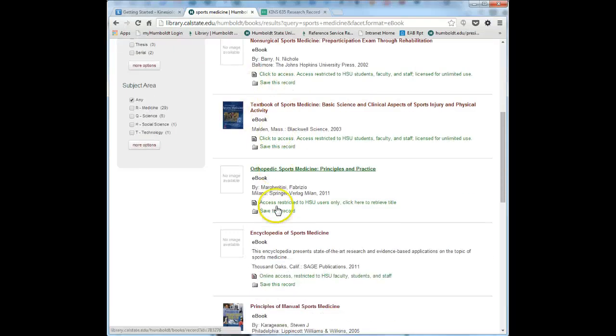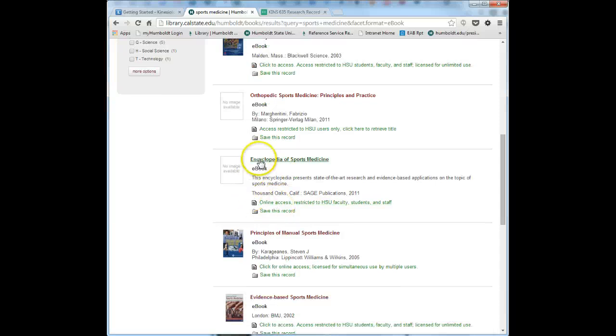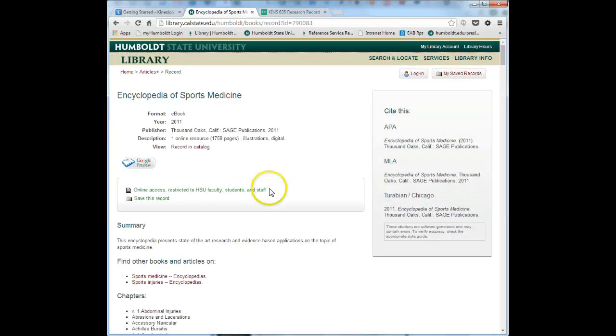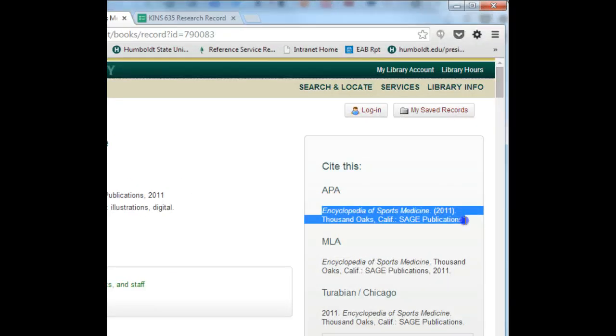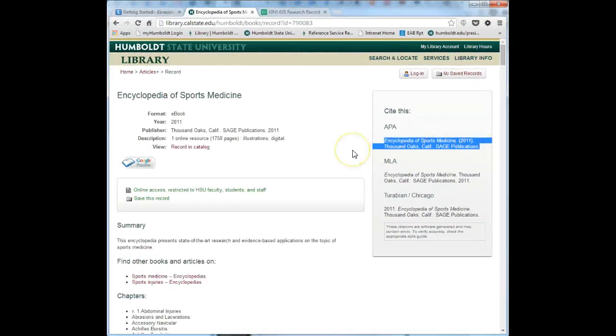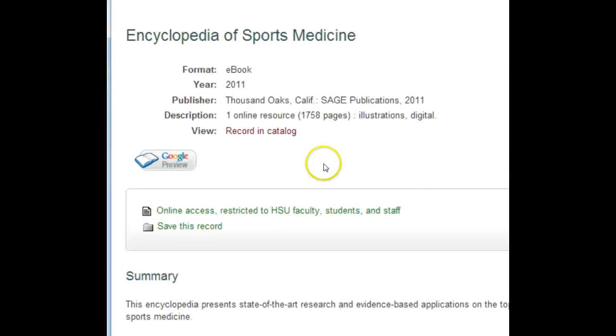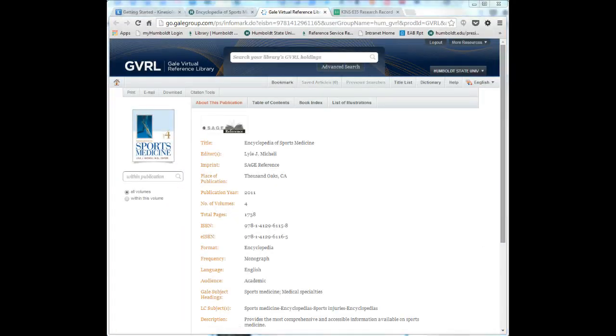If I scroll down the page, I see the Encyclopedia of Sports Medicine. By clicking on the title, I can view more information about this book and even copy the citation information for later use if necessary. To view the book, click the Online Access link. If you haven't already, you may be prompted to log in through MyHumboldt.